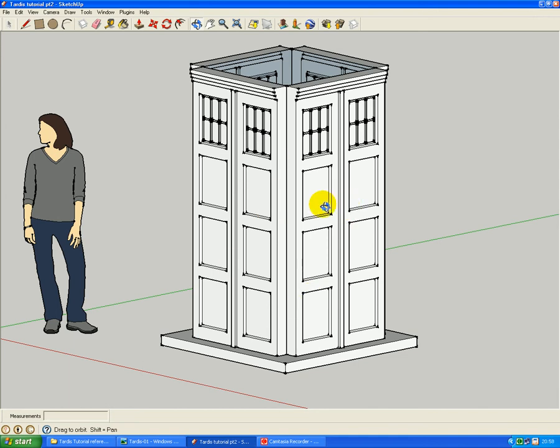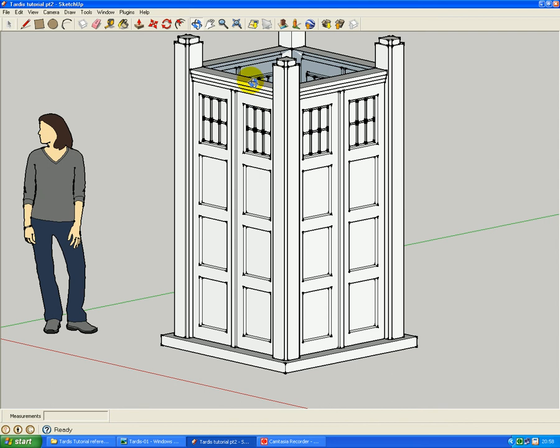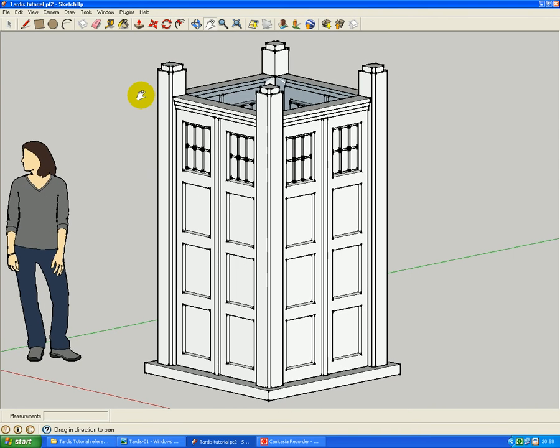If you remember earlier, I think it was in tutorial 2, we hid the columns. So if you go back to the edit menu, unhide all, we get the columns back, and pan down a little bit, and you can see our Tardis is starting to come together. One thing we could do with making is, on the front panel, we've got the telephone box door.